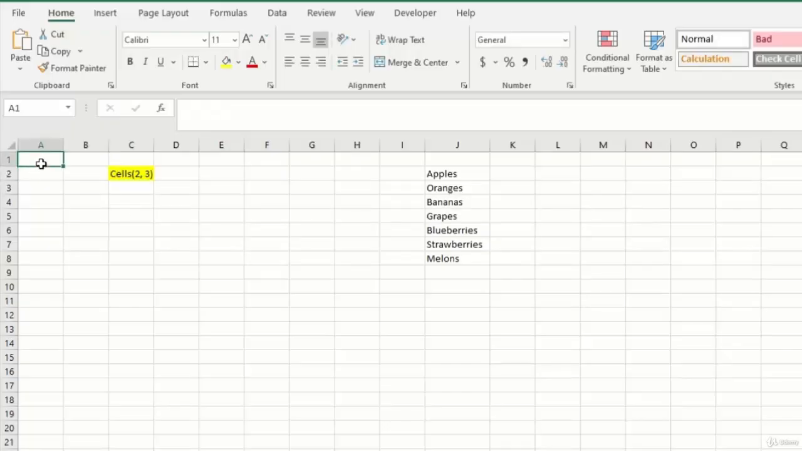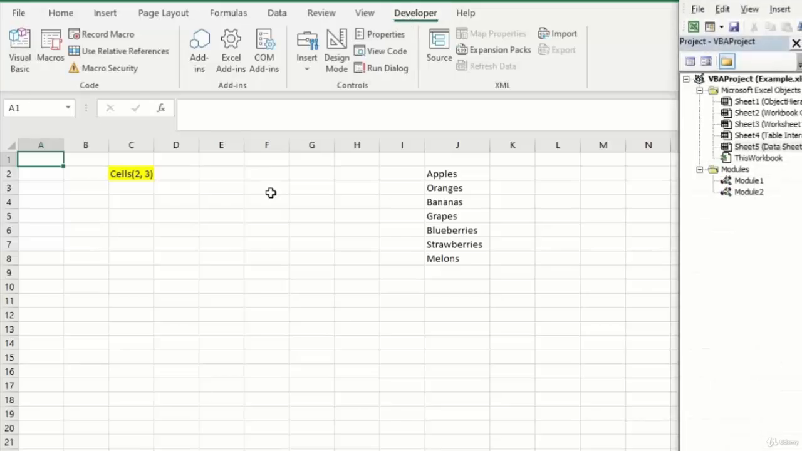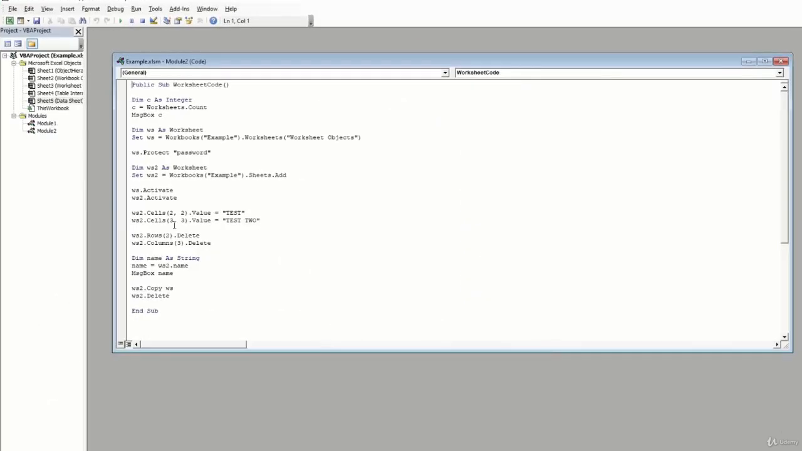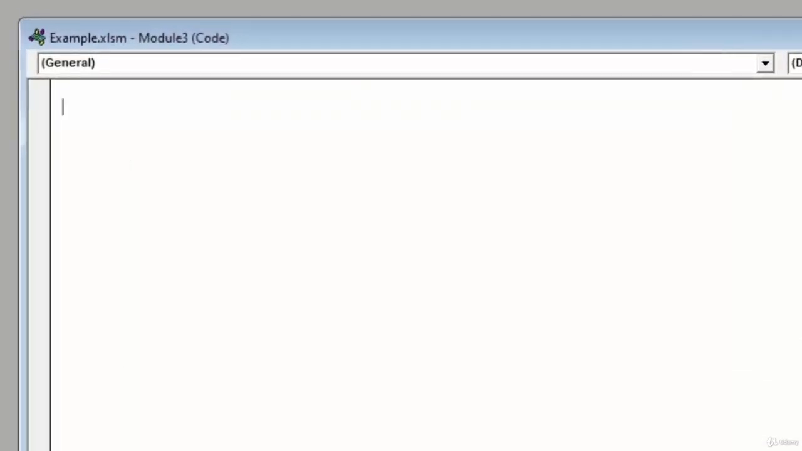So now we're going to go ahead and open up Visual Basic by going to my Developer tab and then going over to Visual Basic. We can see I have some previous modules and previous code that I've written in here. So I'm going to go ahead and close out of this open module and insert a new one. And we'll create a new public sub. We'll call this data testing.